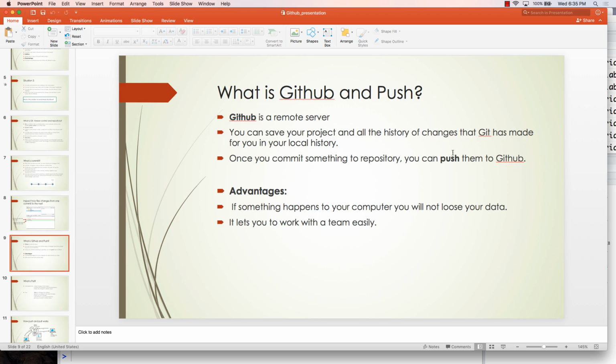So there's a term called push that you will hear a lot. Push means that when you make a commit in your repository, if you push the changes to GitHub, then all the changes will be moved to the GitHub server. So pushing is simply sending all the information, all the changes from your local repository to the GitHub server.